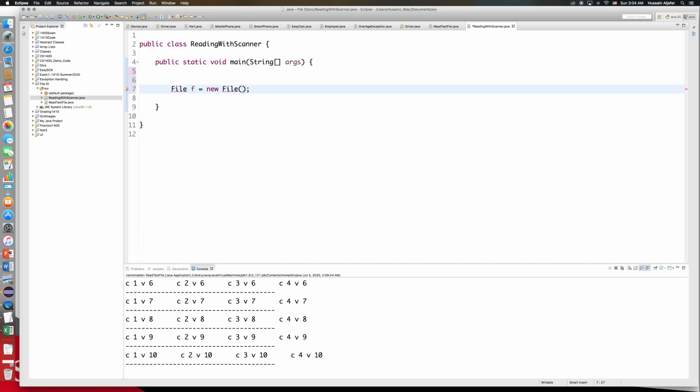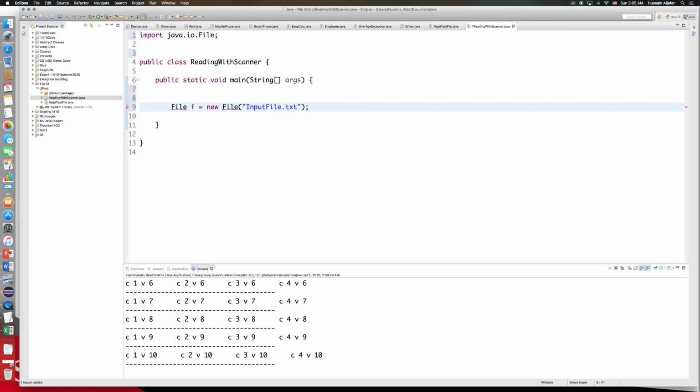So let's use our input file that we used from the previous example: inputfile.txt. This is going to work as well with CSV files, the same way we processed the CSV files in the previous video, but this is just an alternative way of reading the data. Now I'm getting an error here because I need to import File. So import java.io.File.